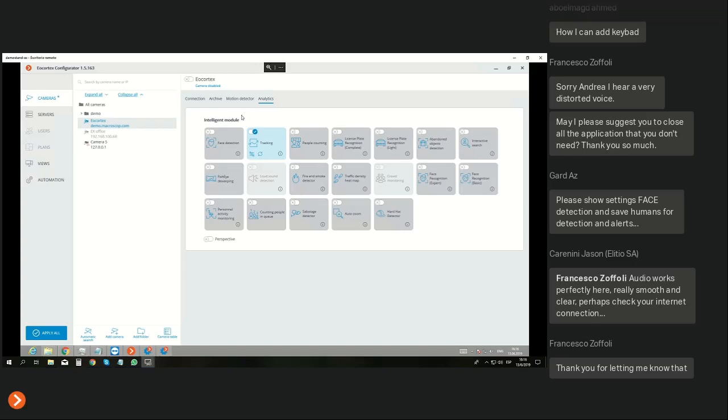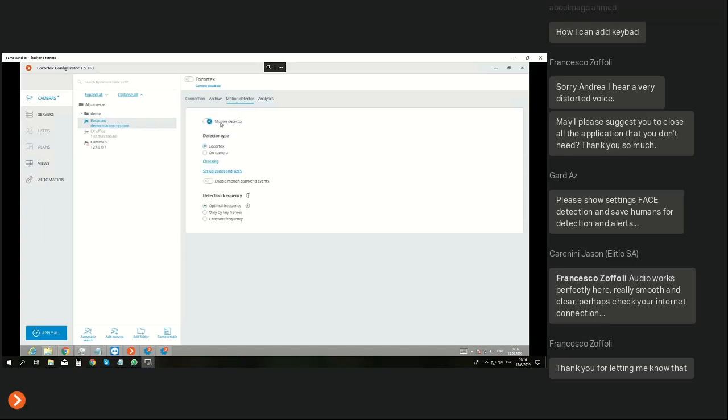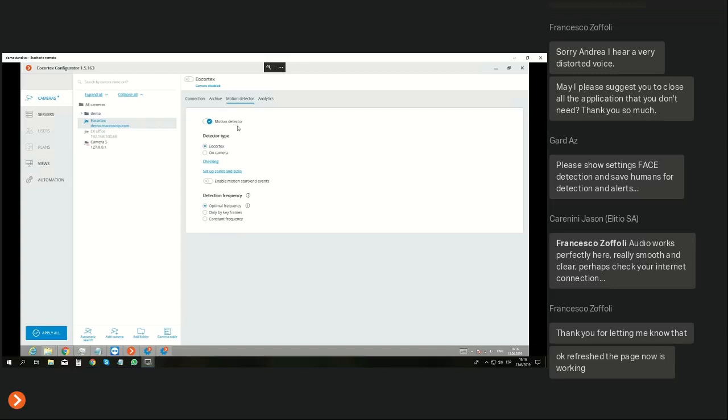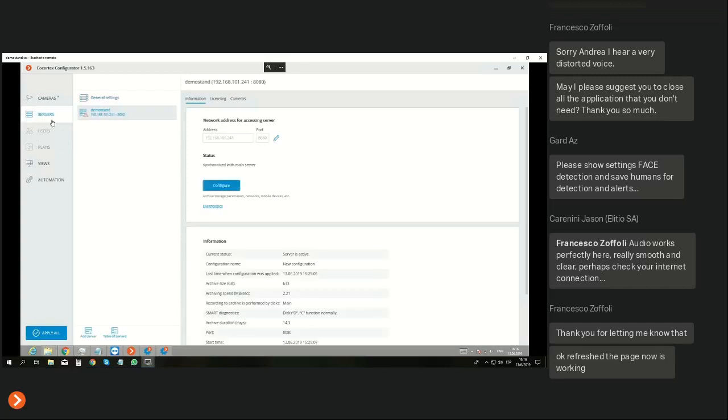But I want to tell you that when you activate a module, it is mandatory for this module to work that the motion detector is active. Okay, so that's pretty much about the cameras. Now let's move on. Let's go to the servers.